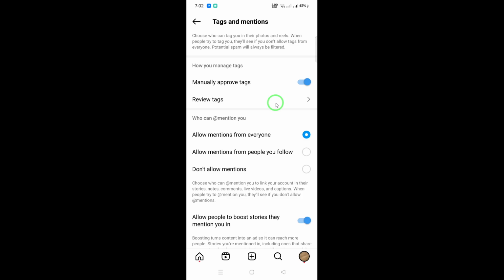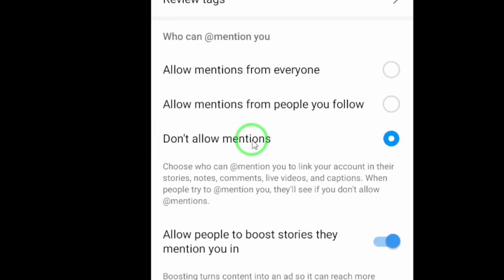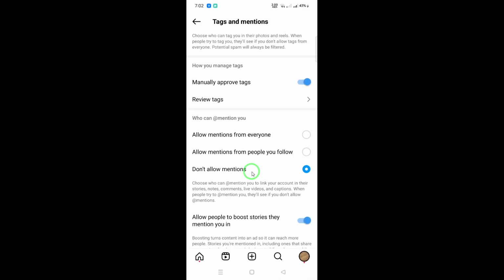Under the Who Can Mention You section, you'll notice that by default, it may be set to allow mentions from everyone. If you're looking to limit this, simply select Don't Allow Mentions. This action will prevent anyone from tagging or mentioning you in their posts or comments.